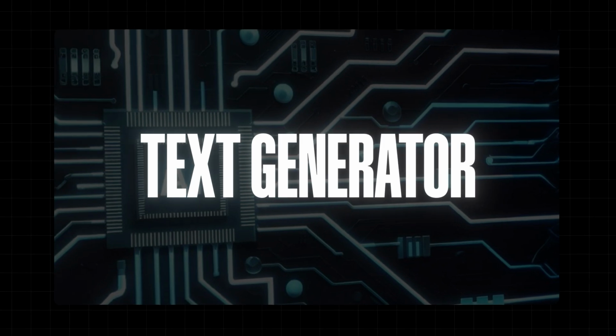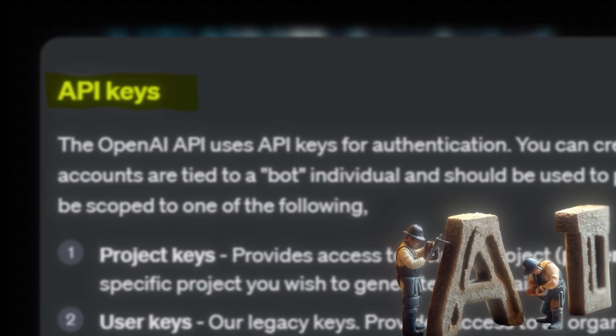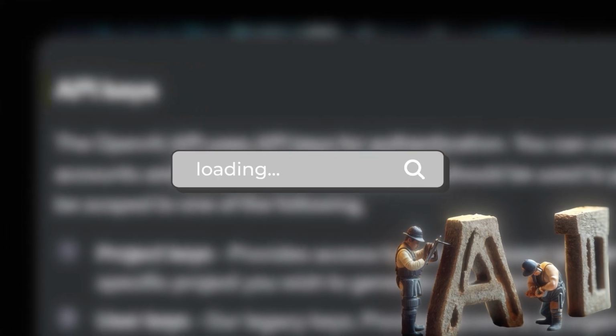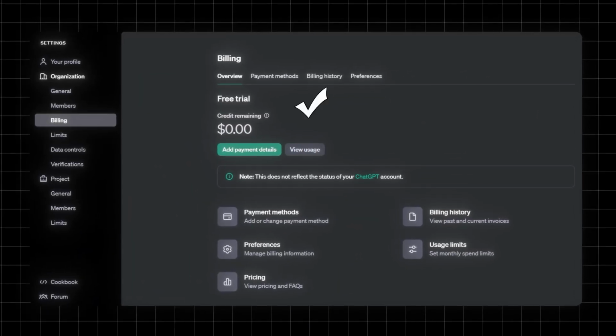So how does it work? It is an OpenAI-based text generator, so you need an OpenAI API key. To do that, you need to go to platform.openai.com and there you will need to set up your payment method, and after that you need to generate your API key. I think this is pretty standard and you know how to do that.